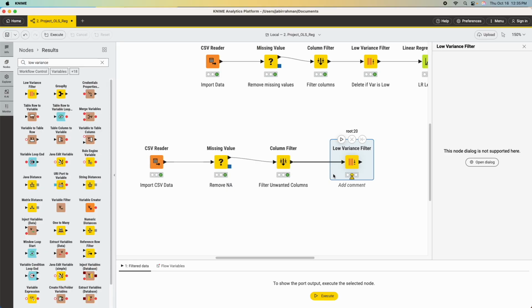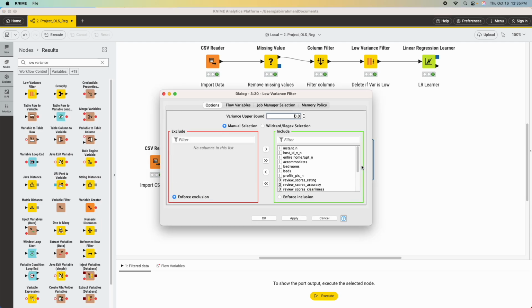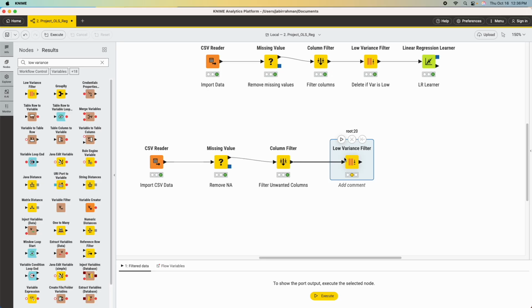connect it, and now go to configure, and you can see that the upper limit is given as 0. Just keep it that way. So it means that if a column has 0 variance, as I mentioned earlier, if it does not have any difference, all the rows are the same data, then it is going to get rid of that column. Keep all the columns that are already here in consideration for this step. Click apply, click OK, run it.